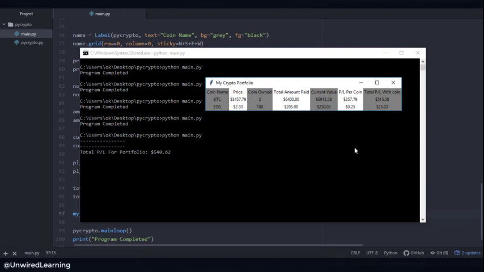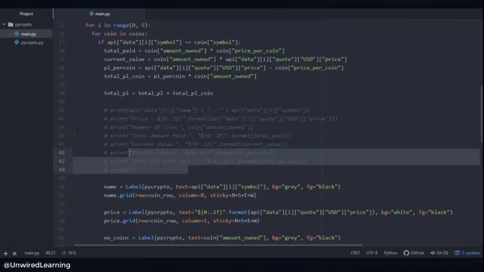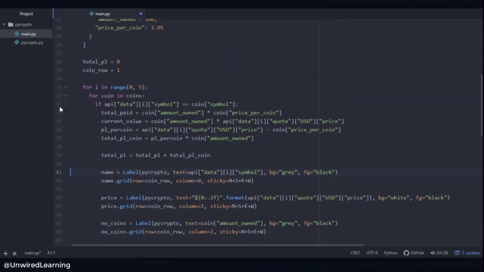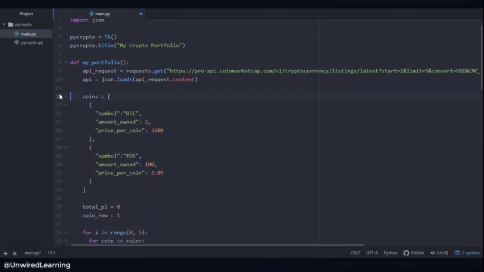Let me add more coins so this would be quite filled up. Let me close this one and add few more coins. And also I don't need this one, and also delete these 2 lines. Let me add 2 more coins to my portfolio.